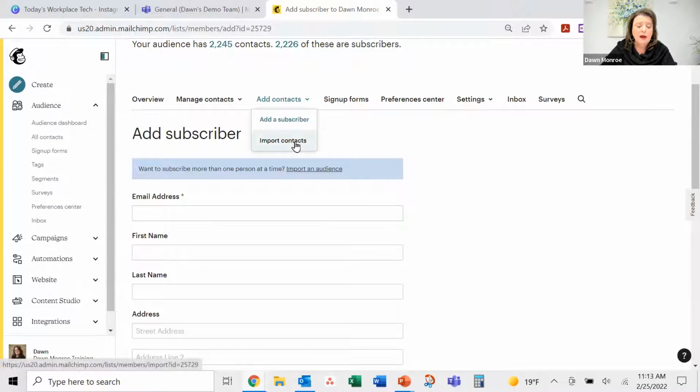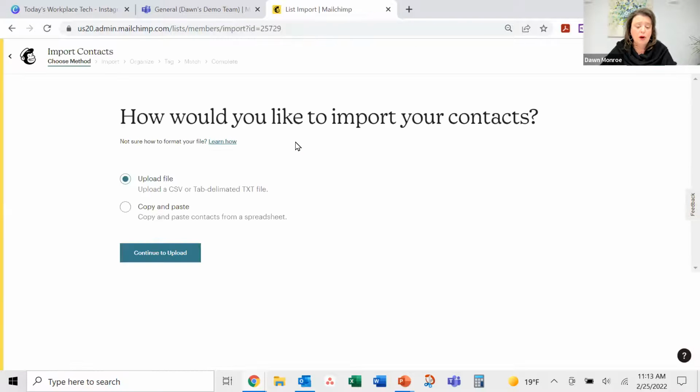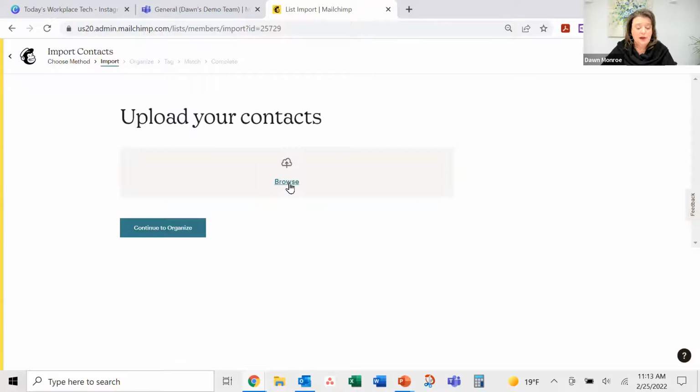The other way you might add people in is to import contacts, and you can do it by uploading a file, but I love that it will do a copy paste. So if you have the list already in Excel or in another format, you could simply copy and paste. I've got the upload file. Let me just walk into that. I'll show you this way.